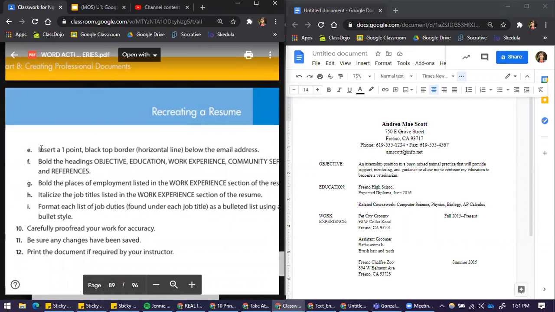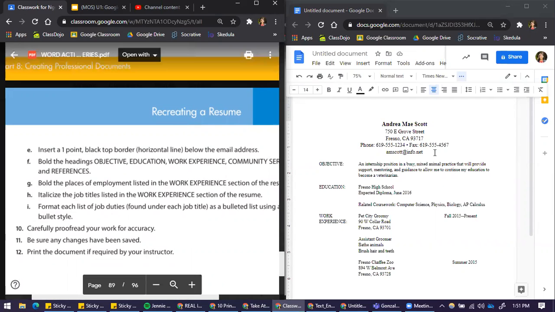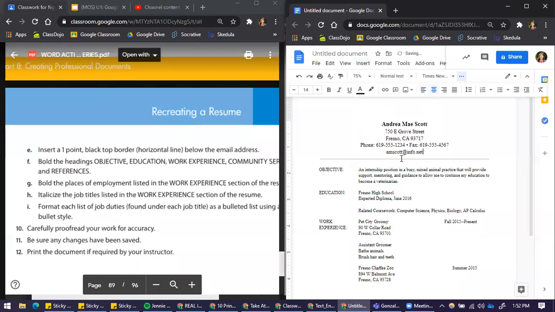Okay, now I'm on letter E. Insert 1 point black top border, horizontal line below the email address. Okay, so they want you to put a line here. It should be an insert horizontal line. Bam. Okay, let me just fix this. Okay, so there's a horizontal line.